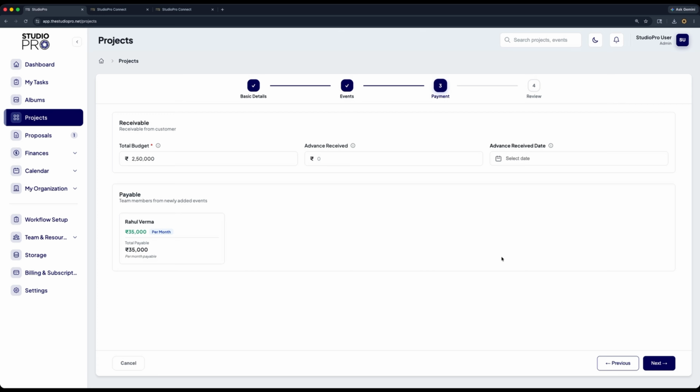Step 3. Payment. This step sets up the financial picture for the project, what you're receiving from the client and what you're paying your team. The page is split into 2 sections. Receivable total budget. The agreed project amount, pre-filled from the proposal. This is the total the client owes you for the entire project.